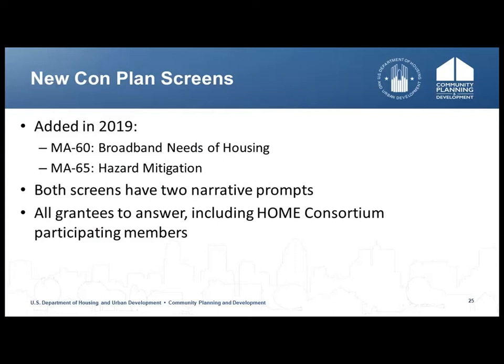One thing to follow up on: Nikki showed you a chart earlier, if you're part of a HOME consortium, of which members have access to which screens. Both of these screens are to be answered by all grantees. So this is true for all members of a HOME consortium, as well as the lead entity.